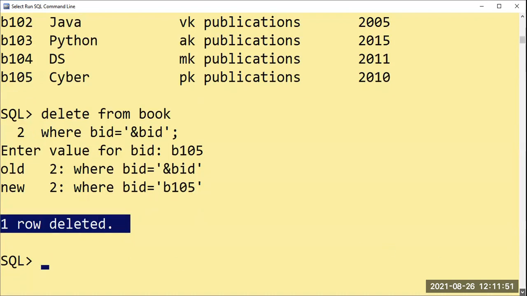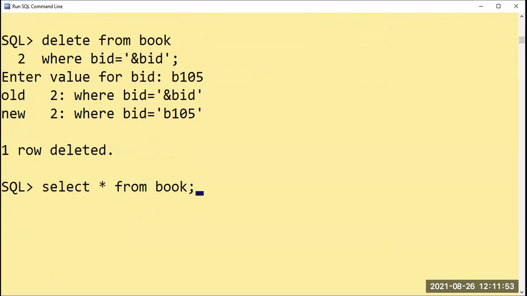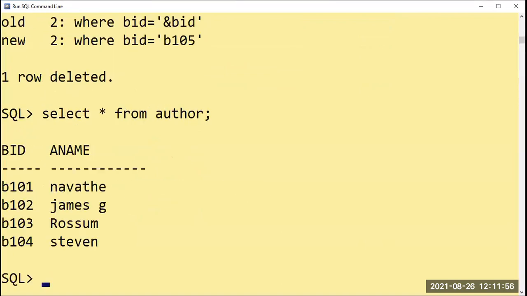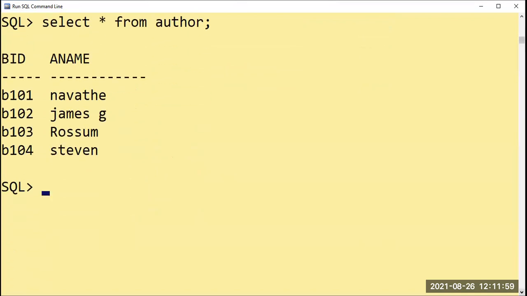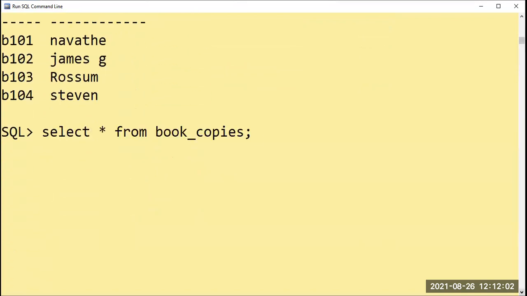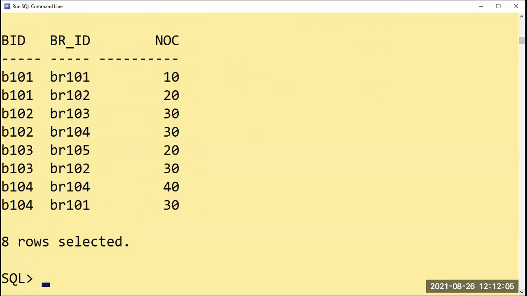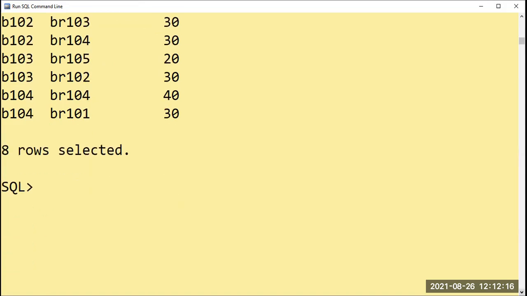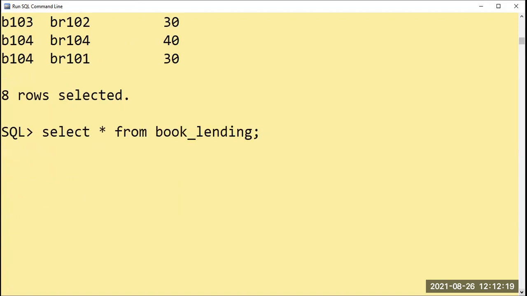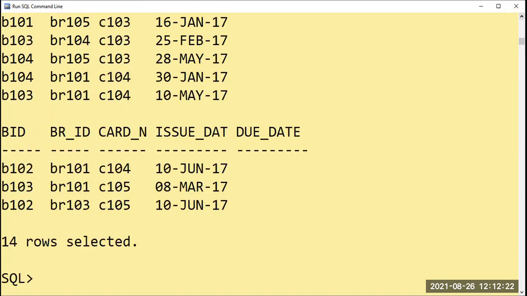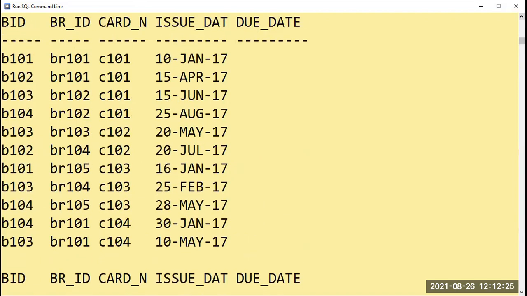Let us check whether it is getting updated for other tables or not. Author, check. B105 is not visible. Next table, book copies. Yeah, the last row itself, B105 is not available, which means it got deleted. I did not say delete from book copies. I have just said only delete from book. Book lending table. Nobody has written the B105. Why is it getting deleted automatically? The reason is that on delete cascade has been used.